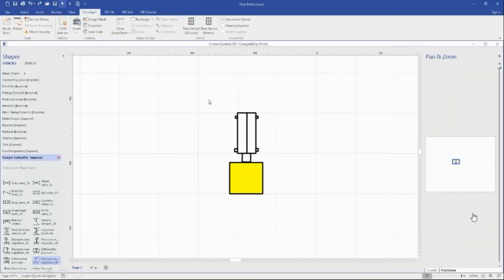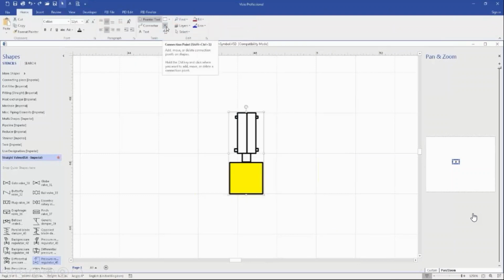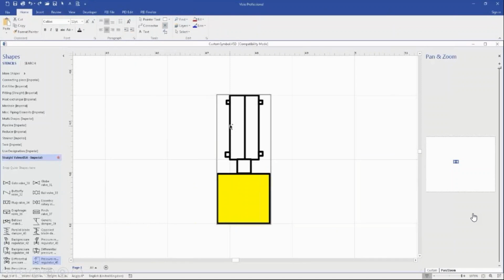Now once the symbol is created, we can quickly group it and can define the connection points and insertion points quickly. This will provide the proper connectivity on the pipelines.